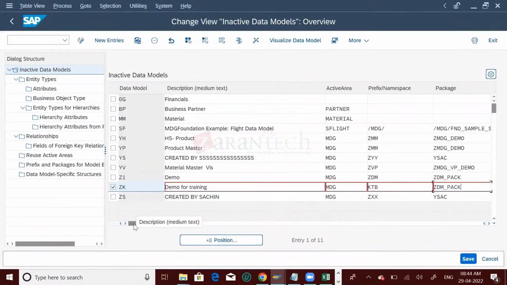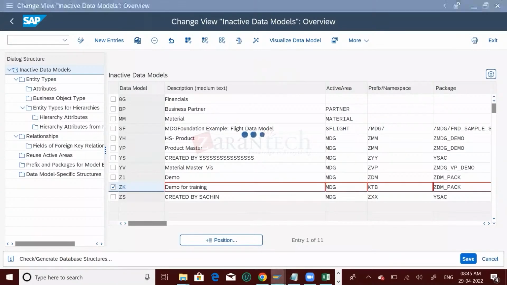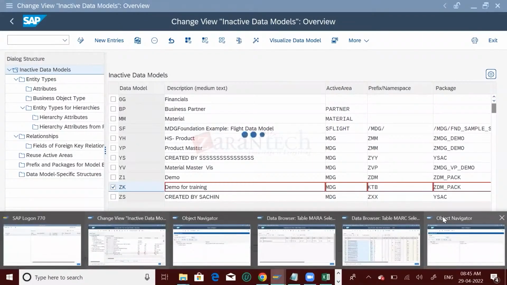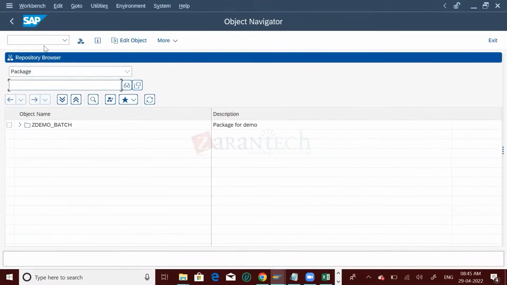So this won't be a problem, because if it is not included in the TR, it won't be transported to different systems. But it has been activated, that is why we can see it. As it has been activated, we can see the tables. Let me show you. But I think Krishna, let's check with the technical team. Yeah, that we will check.